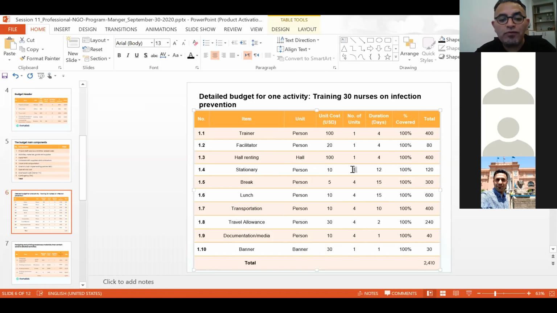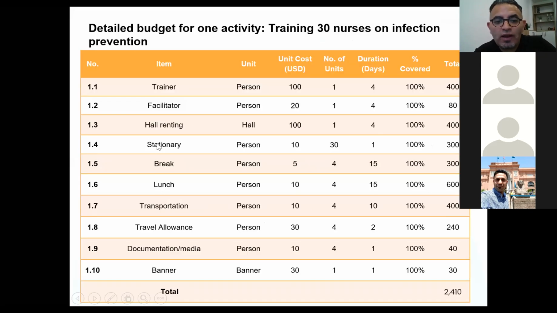Number of units, we have 30 nurses, so 30 persons. The duration is only one time, we will give them the stationery, 100%. So we'll have 10 by 30 by 1 by 100%, so we'll end up with 300. It's good that we work on it together so you could have more idea. So 10, 30, one time, because it's stationery, we give it only on the first day. Then we end up with $300 for the stationery.